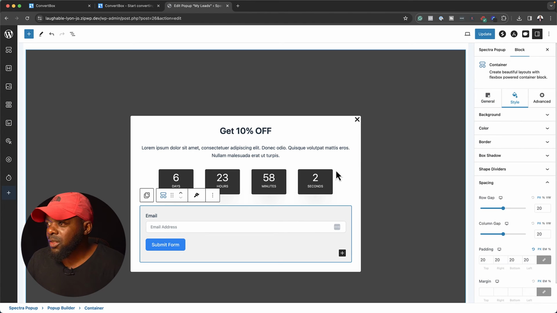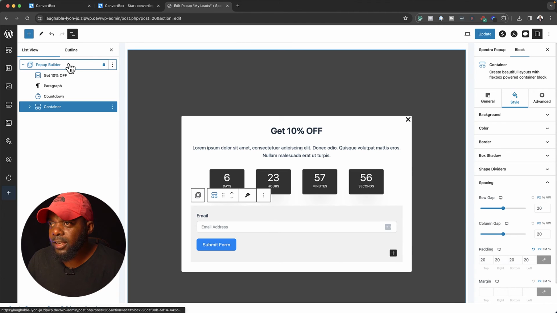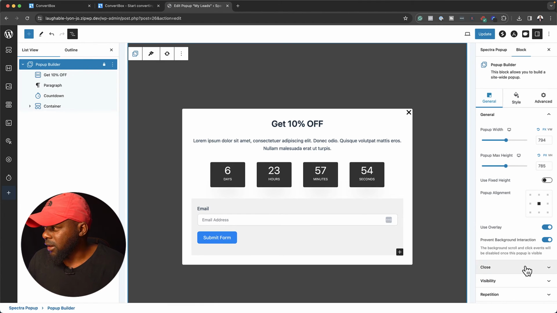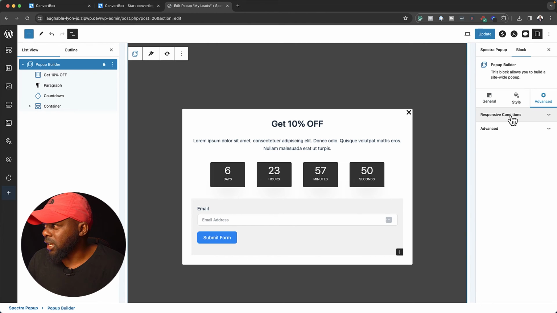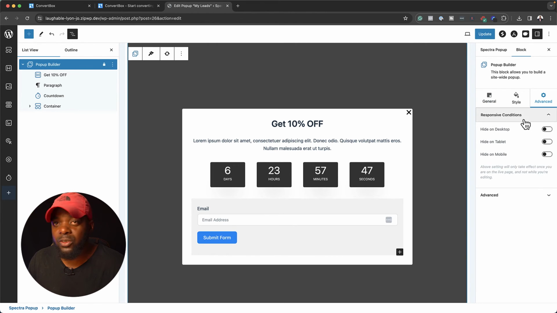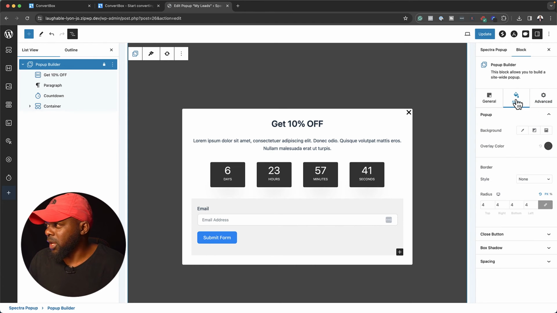It's really, really cool. So now that I have my pop-up and it's ready, I'm gonna come over here and click on the pop-up itself. And here are all my settings. So if I come over here to advanced, I can go in and set my responsive conditions. So let's say I do not want this to show on mobile. I can hide it like that. And then pretty much we are good to go.